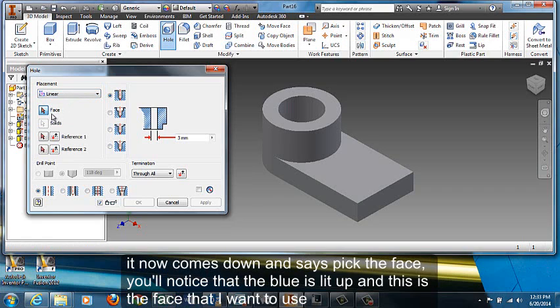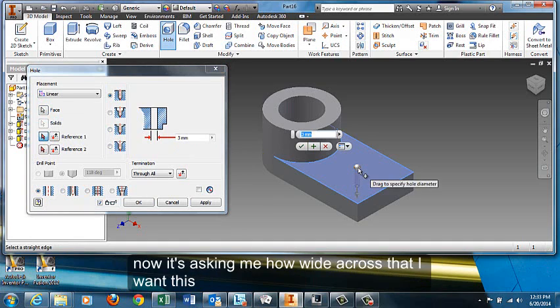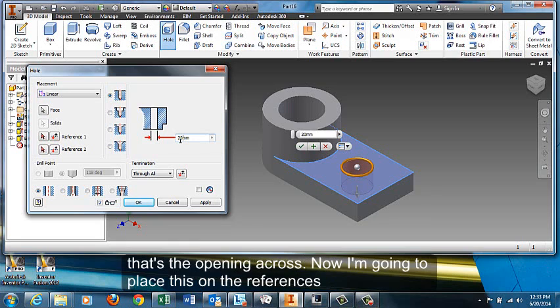It now comes down and says pick the face. You'll notice that the blue is lit up, and this is the face that I want to use. So I'm going to come over on this surface and left click that face. Now it's asking me how wide across I want this. I'm going to set this surface at 20. That's the opening across. Now I'm going to place this on the references.